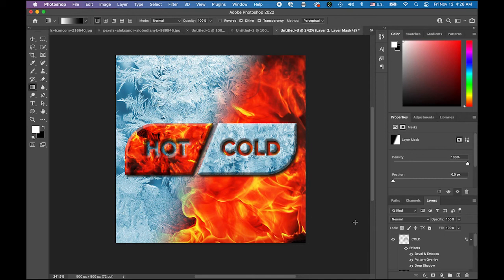Hello everyone. This is what we're going to do today using Adobe Illustrator and Adobe Photoshop. So I'm contrasting the two different words, hot and cold. It could be some other combinations. So I'm using some Illustrator files and then some Photoshop images for the background and the texture.